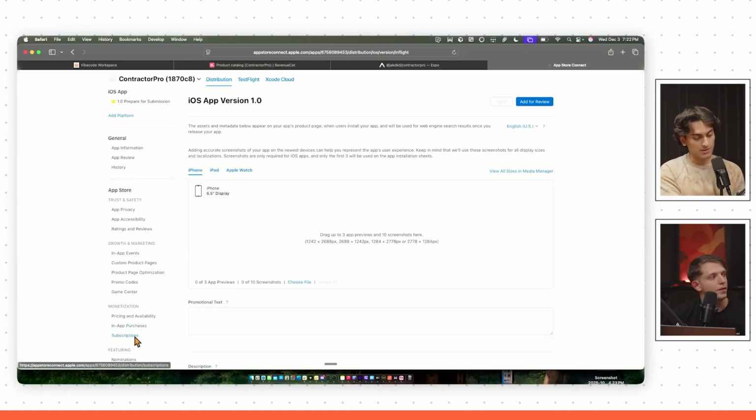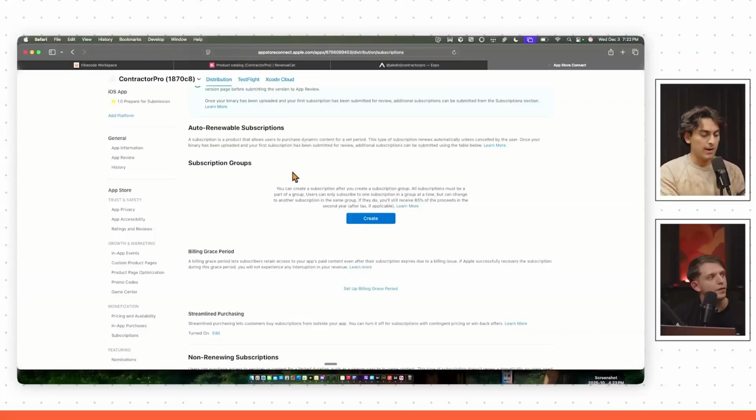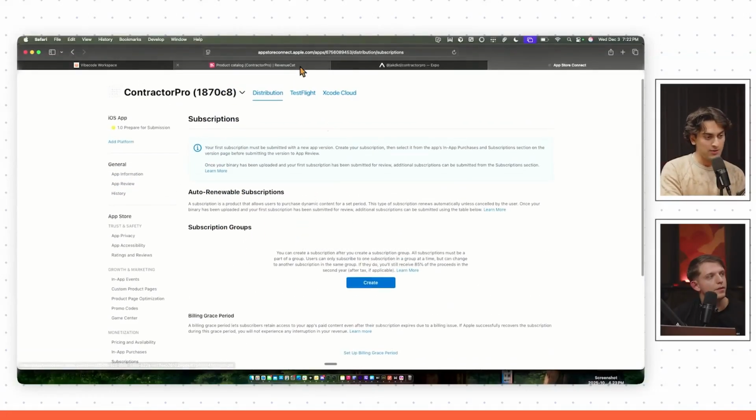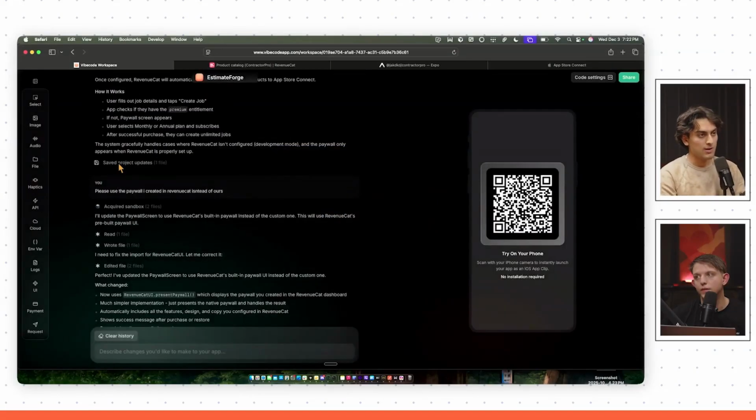But since we did subscriptions, we're going to go inside, and then we can see that there's no products or groups. You can add that manually in RevenueCat, or you could ask the agent inside of Vibecode to push the apps from RevenueCat inside of App Store Connect. So you don't have to do any manual configuration there.